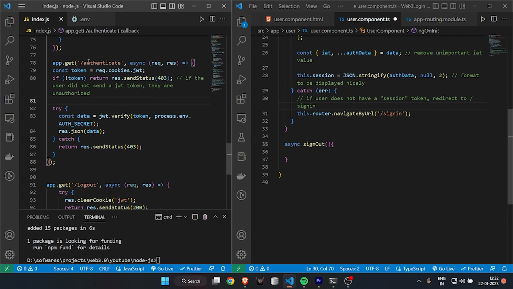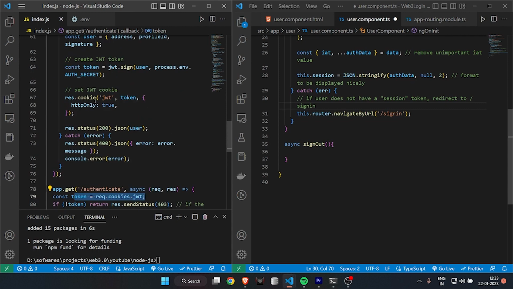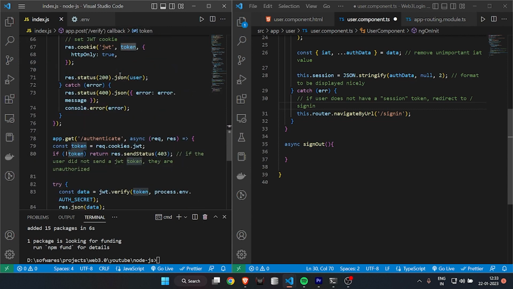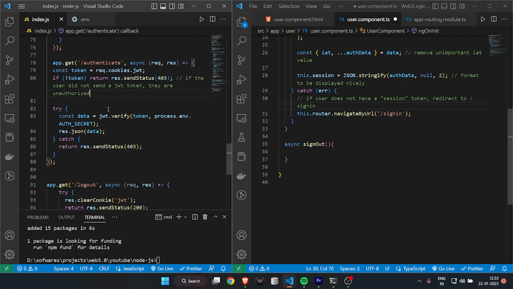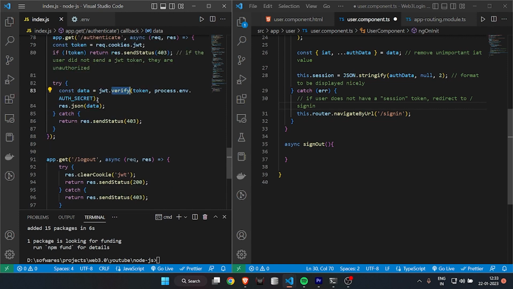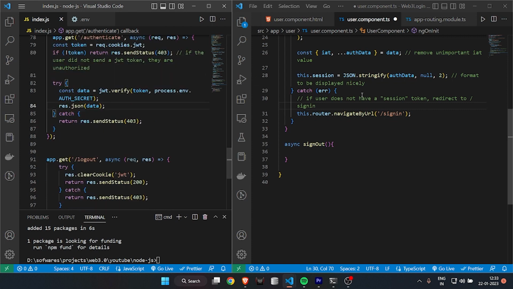What happens here in the server, I've already explained. Once the user sends the token here, we have created a token. We're going to be getting that token back from the cookies. If the token is not sent, we're going to be sending the 403 error. If the token was sent, we're going to be sending it to the verify endpoint and verify if the sent token is the same. If it was the same, then we are going to be coming here and sending the user to the sign in page.